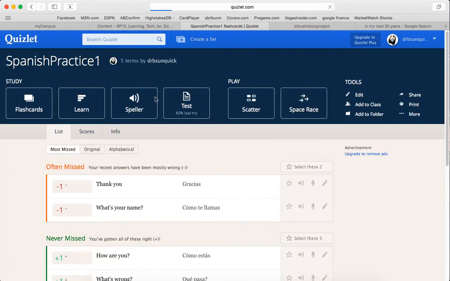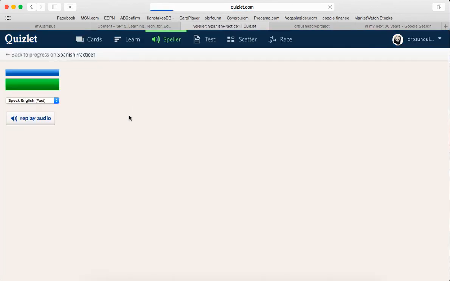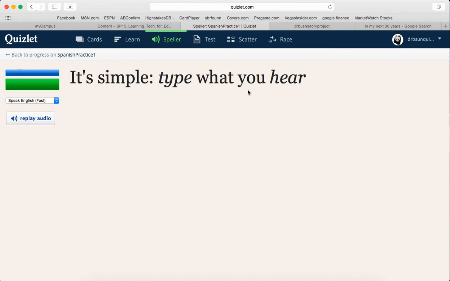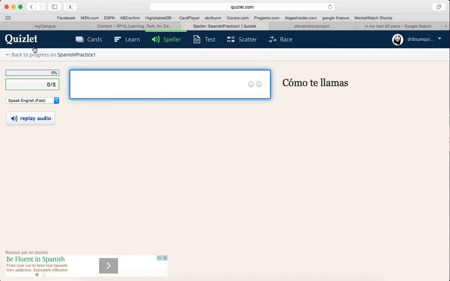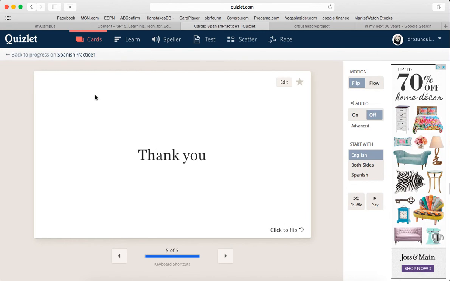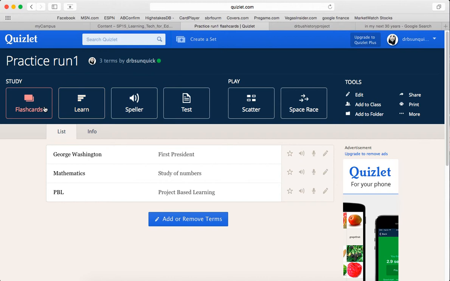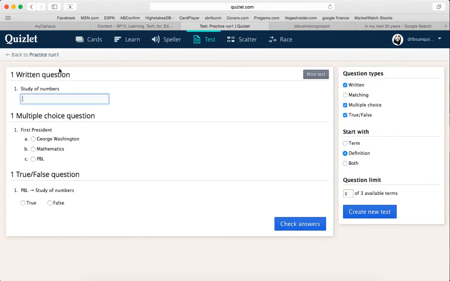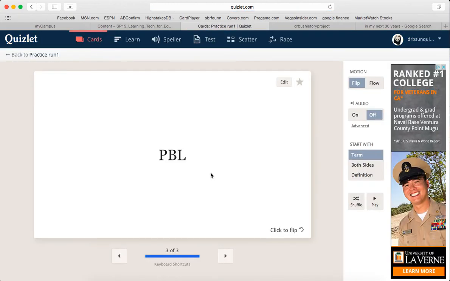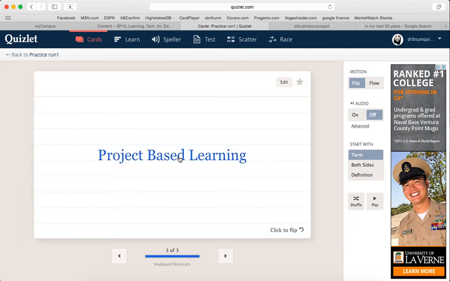Another great thing about this is you can go to Speller, and it'll help you spell out the word that you hear. What's your name? David. ¿Cómo te llamas? It'll help you with here. You can go back to cards, and we'll click on test, PBL. It'll actually say the word for you. Project-based learning.